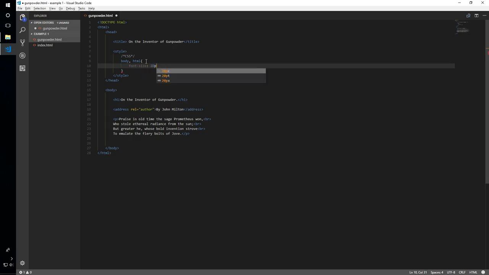20 pixels. And you can see that Visual Studio Code gave me some handy tips for things that I might be talking about as soon as I typed in the word font, which is nice because CSS has such a huge vocabulary. It's good that you don't have to memorize every single little attribute. So we've changed this to 20.